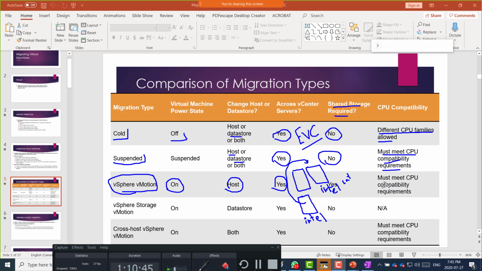And then you must meet the CPU compatibility requirement. Very, very important here. Whenever you're doing purchasing, you as a VMware administrator have to keep in mind that CPU compatibility could become a big issue with a collection of a bit older hypervisors and newer hypervisors.